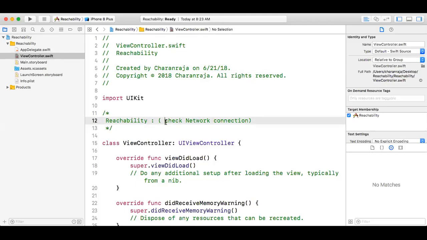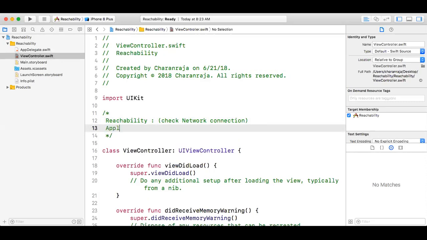Now if you are doing some server operations like JSON parsing, if you want to get the data, you want to push the data, so there should always be a network connection. How will I check in my device whether there is a network connection or not? For this, Apple provides you one reachability class.